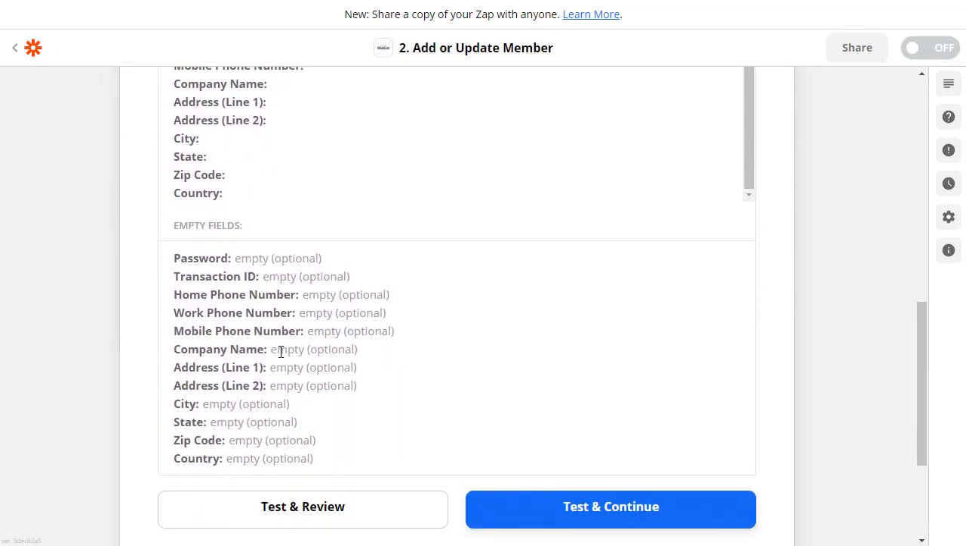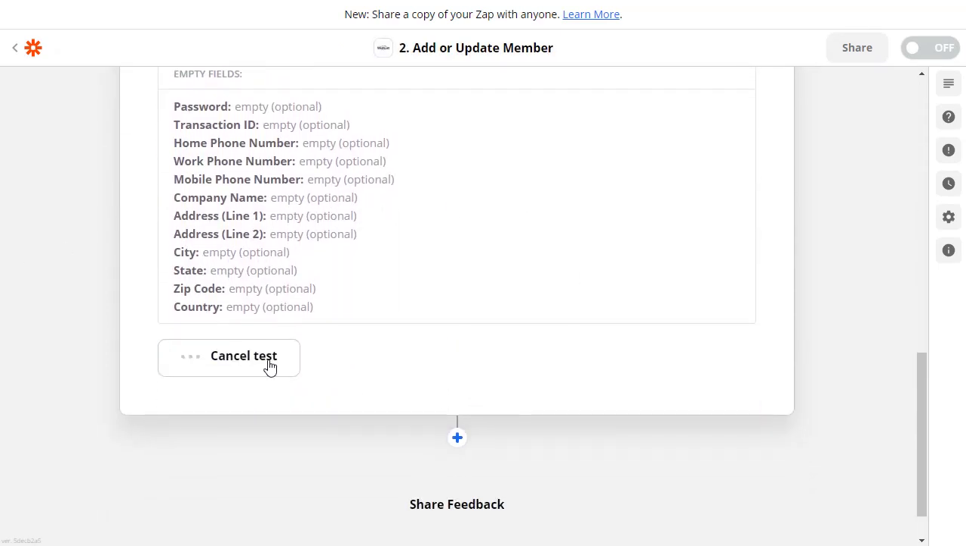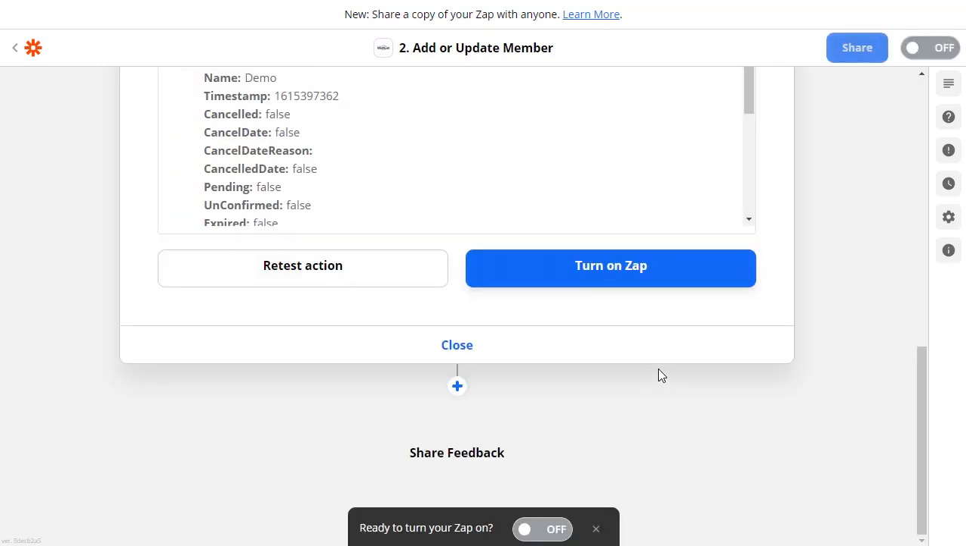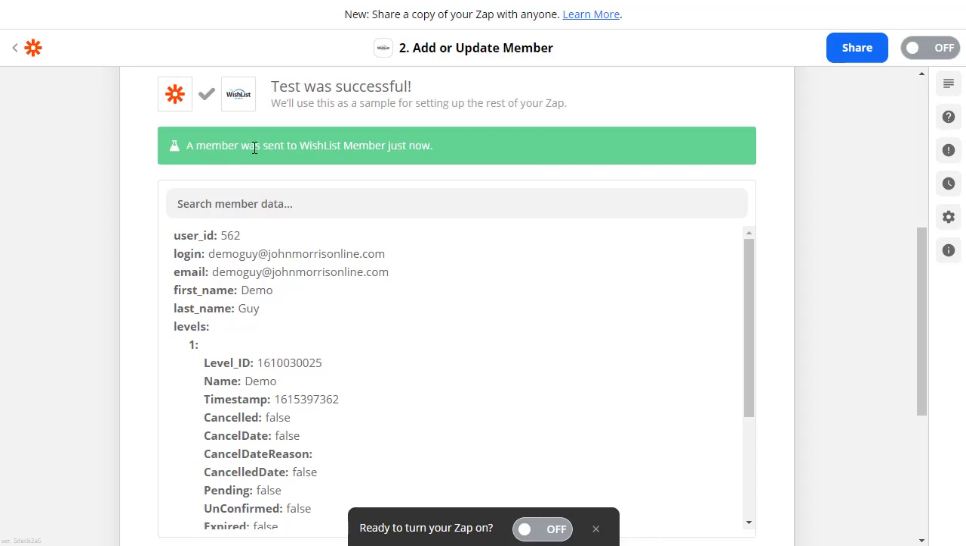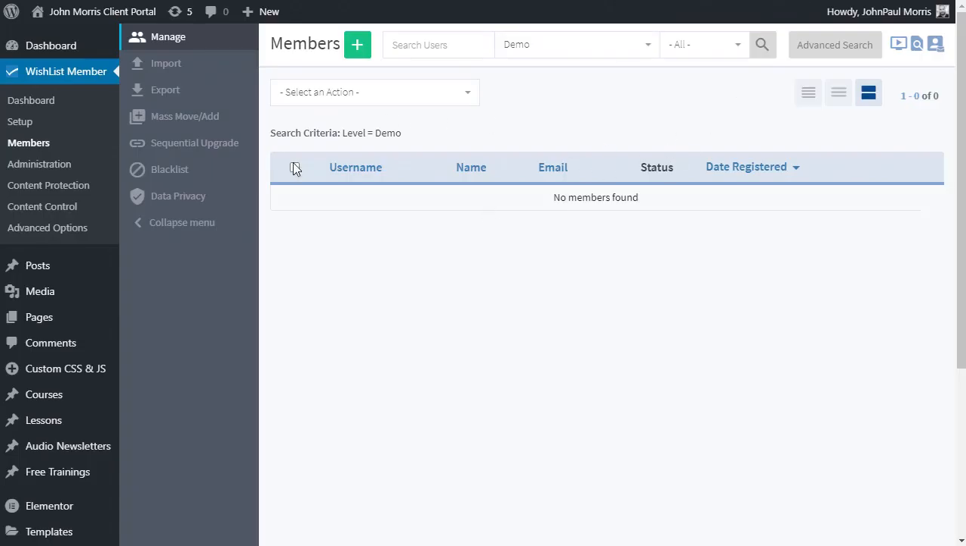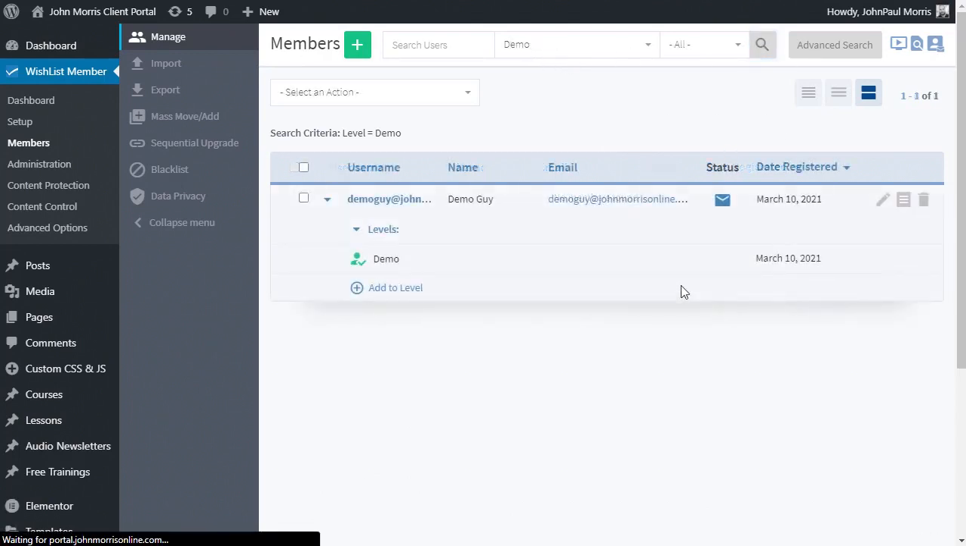So we'll go ahead and hit continue here, and that will load, and it's basically showing us what it's going to do, and then we'll hit test and review. And that's going to actually send it over, and it will tell us if it was created or not. And so it says a member was sent to WishList Member right now. So we'll come back over here under our demo level. We'll redo the search, and now you can see demo guy exists here under this membership level, has access to the demo level that we wanted. And so again, that's how you can use Zapier to help you facilitate free registrations on your site.